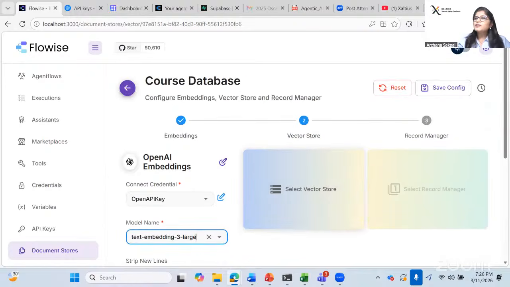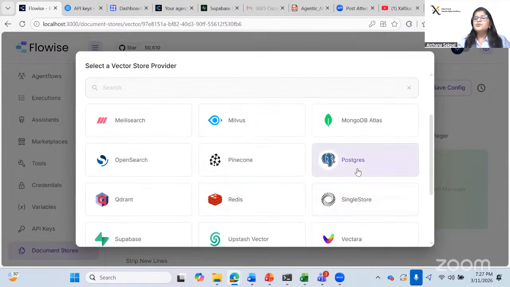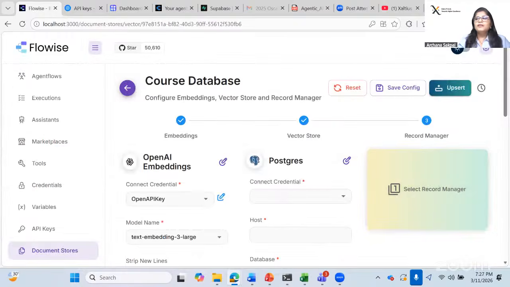Now, why is this vector database needed? Because here my knowledge will be stored, right? A vector database is designed to save these embeddings along with their related text content. So let's click on that. This allows AI to retrieve relevant information accurately. And for that, it's asking me which vector store provider I am going to use. In my case, I'm going to use PostgreSQL as the vector database. So let's click on that.